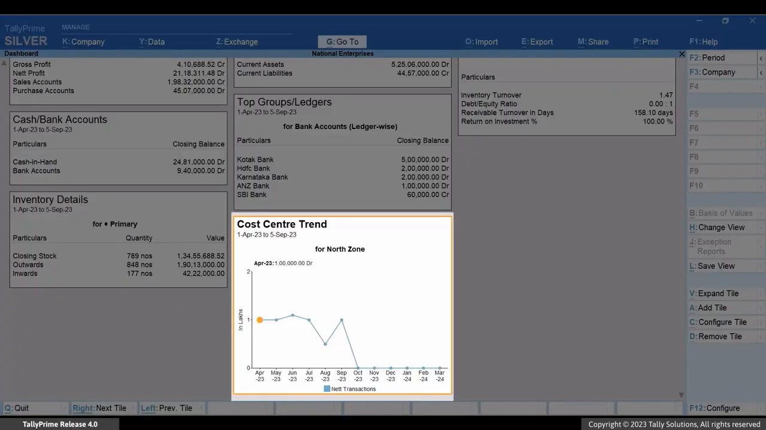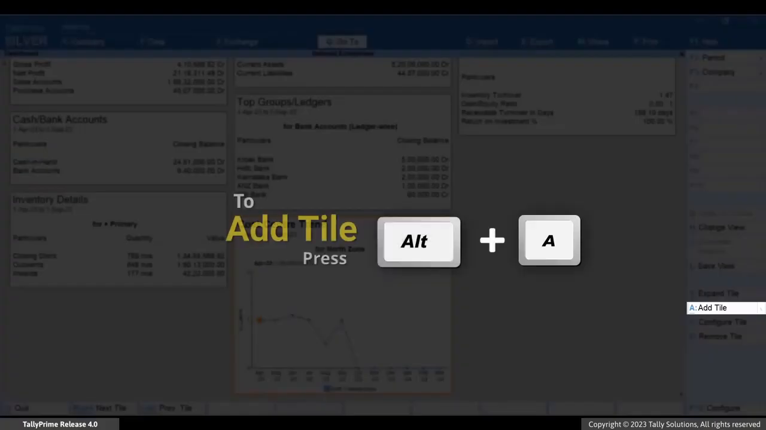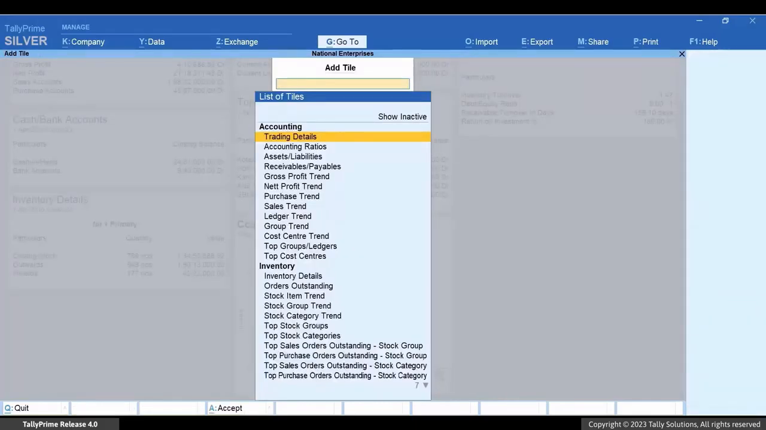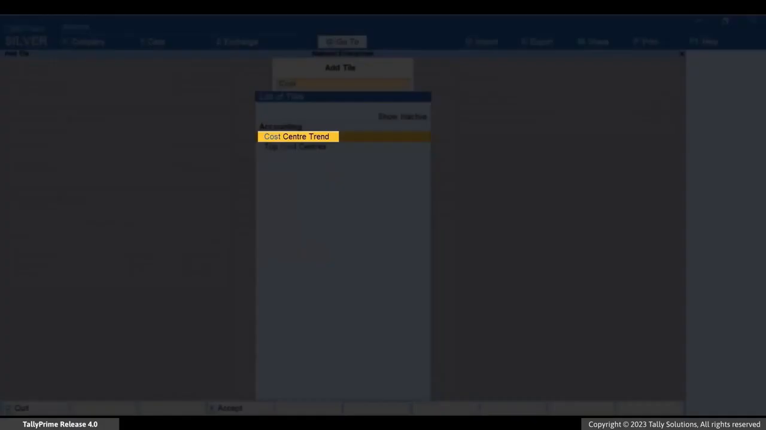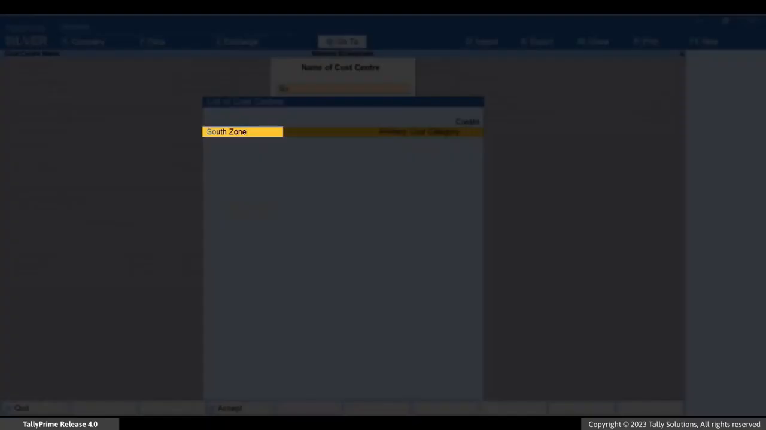Add tiles to view cost center trends of the other zones for which cost centers are created. Press Alt+A. Type or select cost center trend and press enter. Select South Zone and press enter.